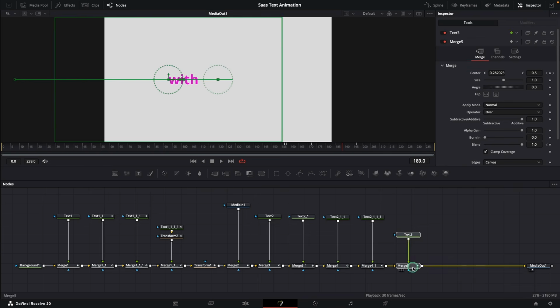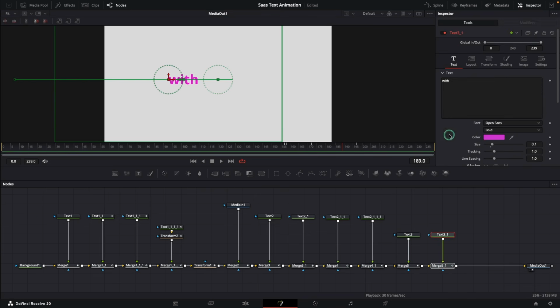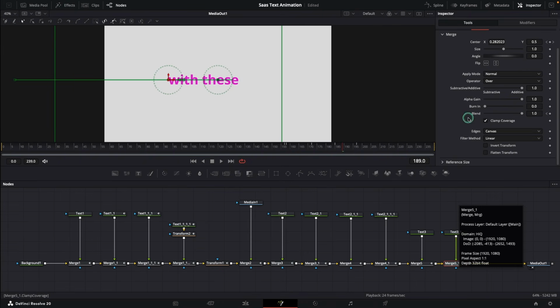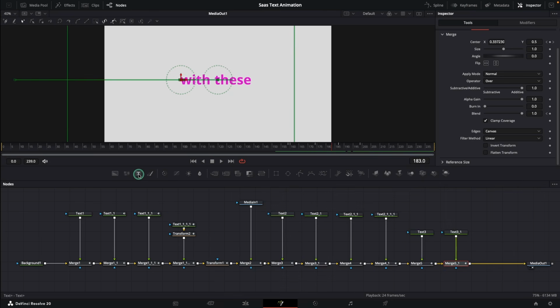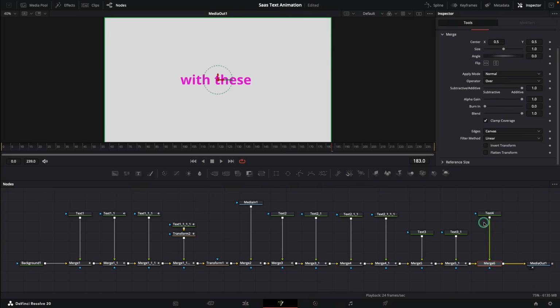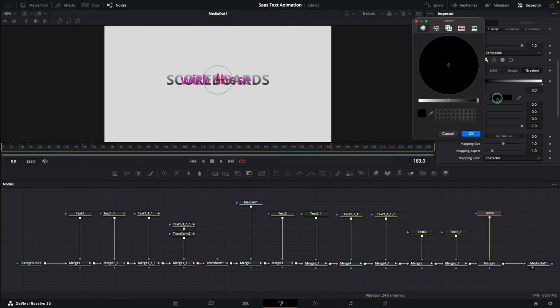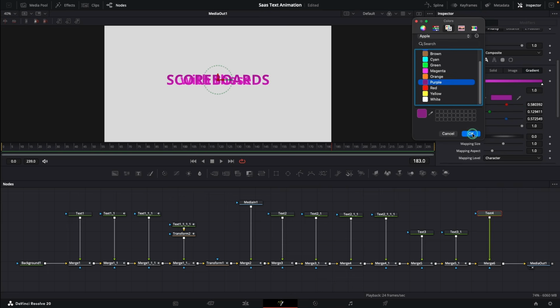Now I'll copy and paste this text node and its merge, connect them into the pipeline, replace the text, and position it properly. Then select the merge node, open the keyframes editor, and offset the animation by around 2 frames. Alright, final word. I will grab one last text node and merge it in, type the text and style it. This time I will use a gradient again and style it just like before.